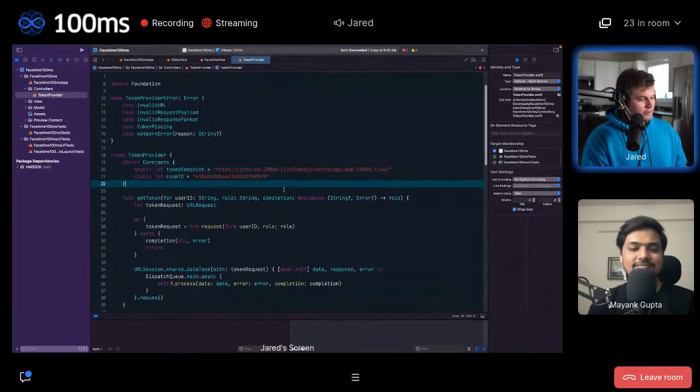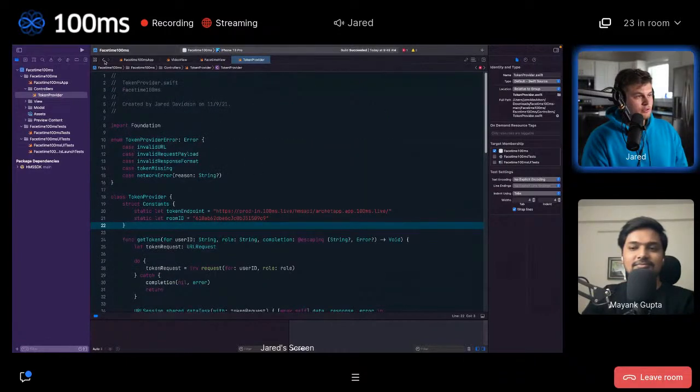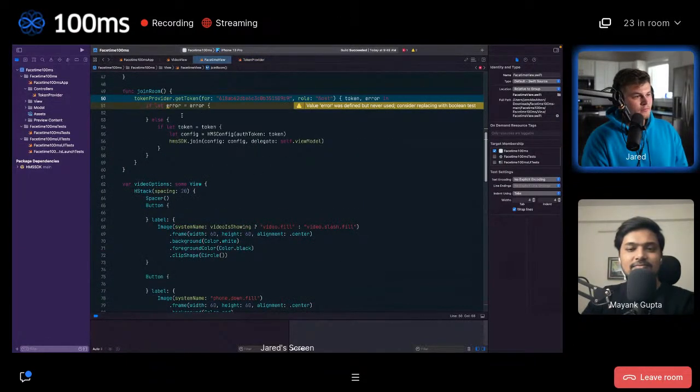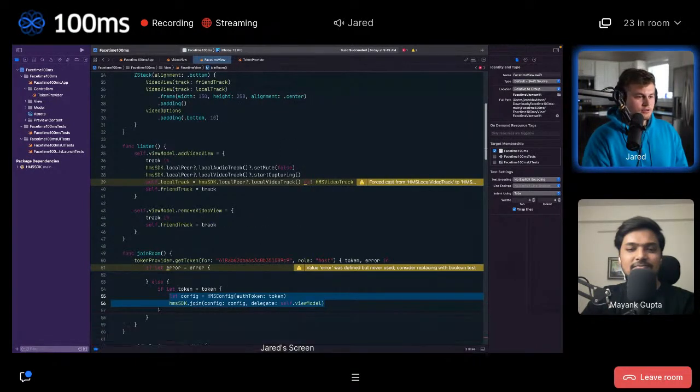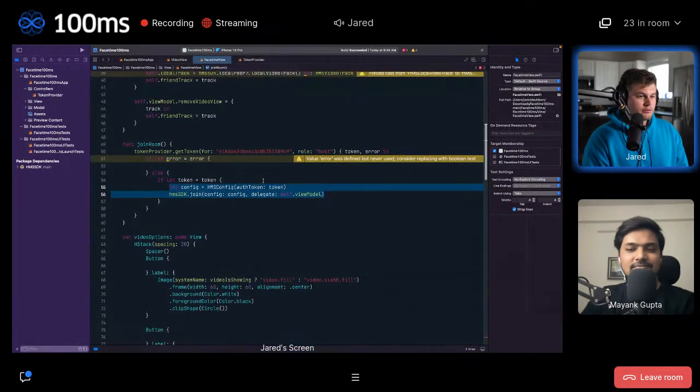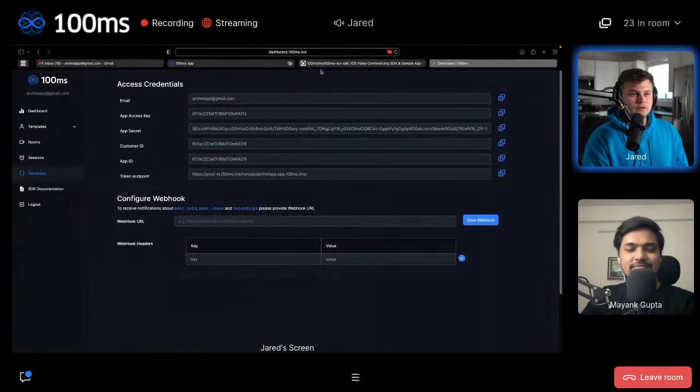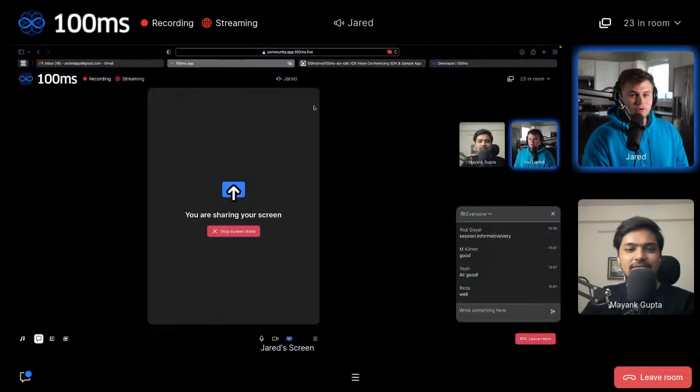Once we have that, we can put in our token endpoint, and we should be good to go in terms of getting our token and placing that token, configuring our HMS 100ms configuration. And I believe we should be good to go in terms of actually building and running this website.